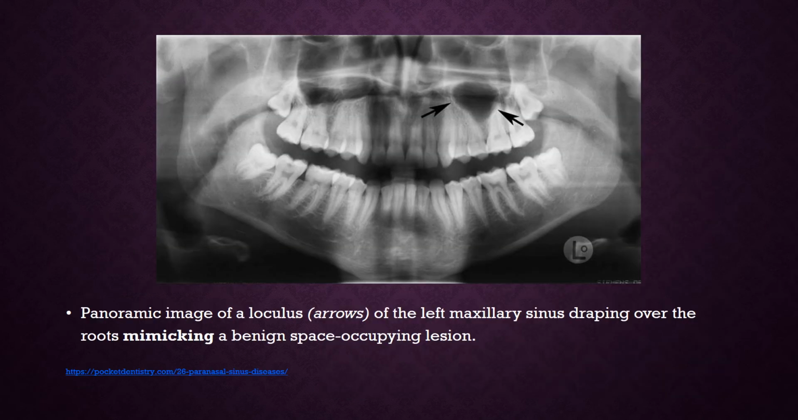This is a panoramic image showing a loculus of the left maxillary sinus draping over the roots, mimicking a benign space occupying lesion, but in fact it's just the maxillary sinus appearing like a large cystic area here.